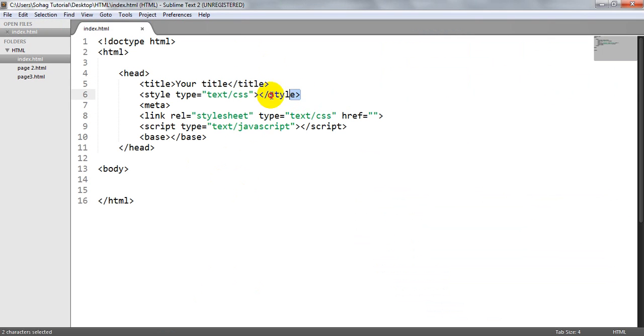Now we tell about style. The style tag is used to define style information for an HTML document. Inside the style element, you specify how HTML elements should render in a browser. Just like this.